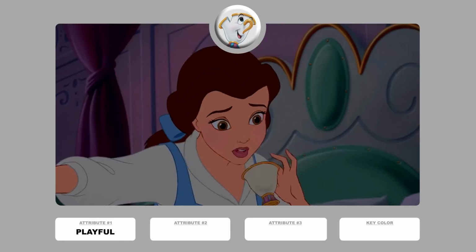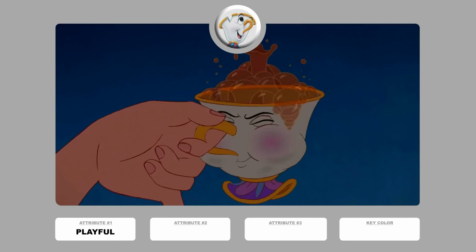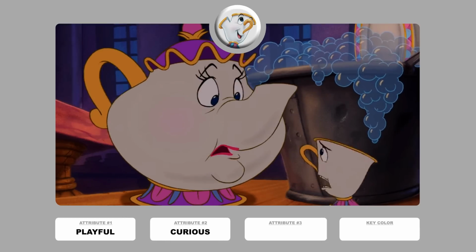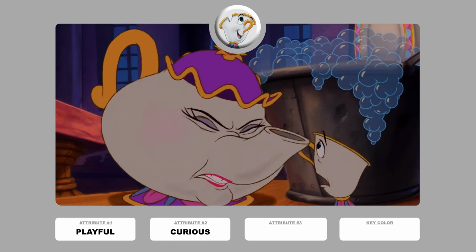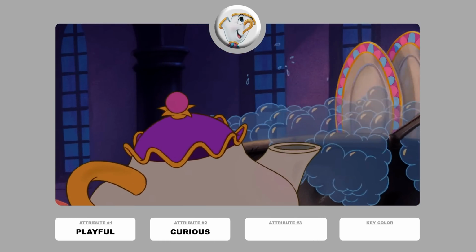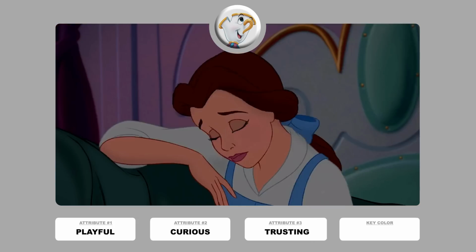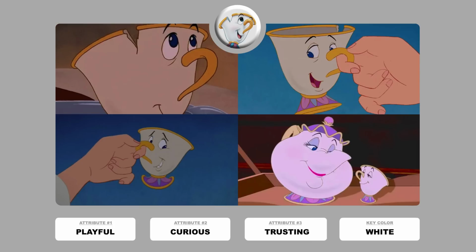So according to Craig, Chip's first attribute is playful. Chip's playful energy brings joy to everyone around him, especially Belle. His second is curious. His inquisitiveness helps Belle learn more about the castle and its inhabitants. His third is trusting. Chip's trust in Belle strengthens her resolve to help the Beast. And the color he's most seen in is white.